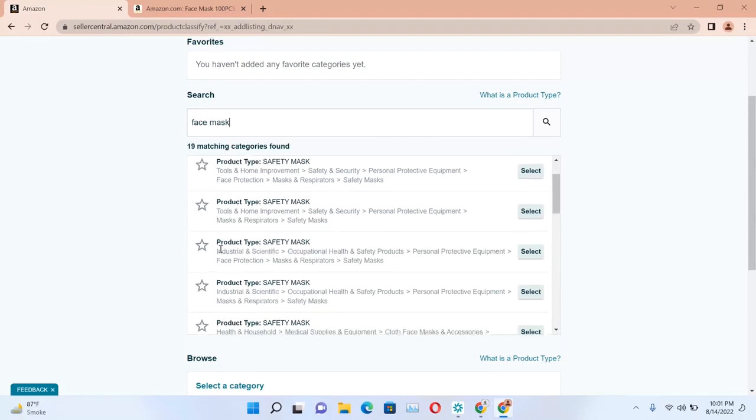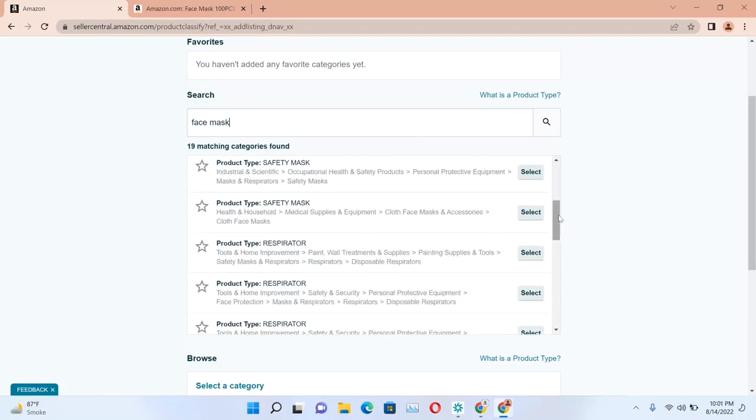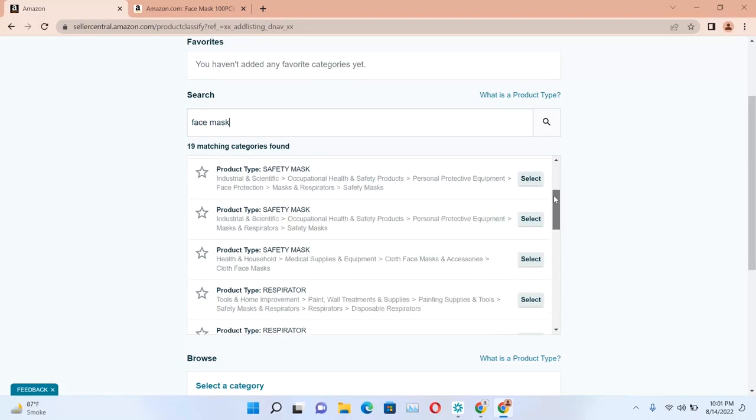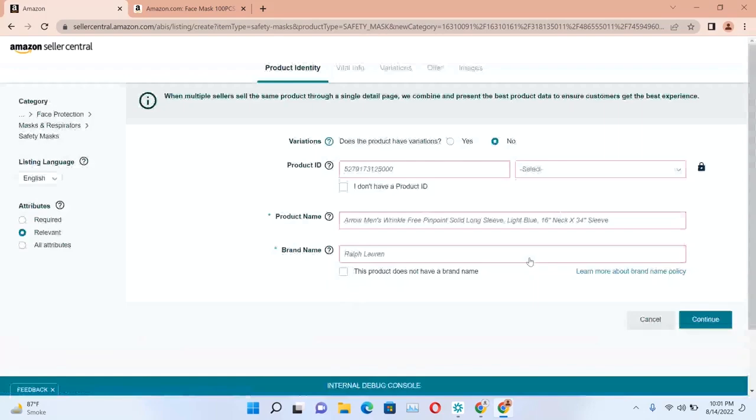Here it is. You can see this is industrial and scientific. This is the main category, so I can also select this. If I want to match the category with the listing I opened a few minutes ago, I can scroll down and check from here. In my case, my product's main category is industrial and scientific and safety mask. So I will just click on select, and here I have to put in all the information related to my part.